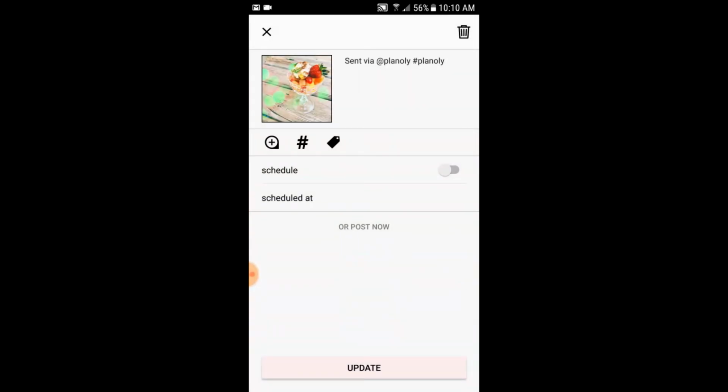Once you select your photo, you will have to assign a description, hashtags, and all the stuff, and schedule it. Once the time comes, the application will let you know it's time to post the photo. Then you hit the copy button, open up Instagram, and you are all set.